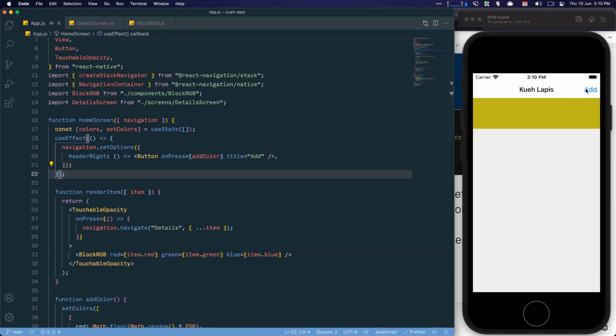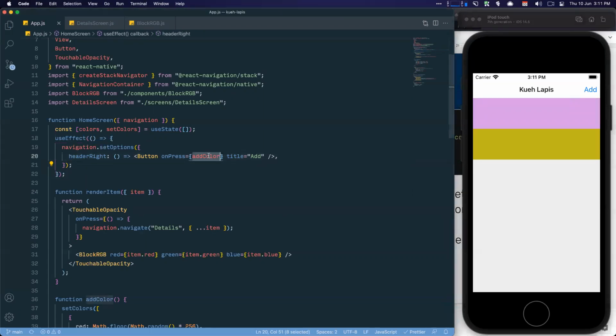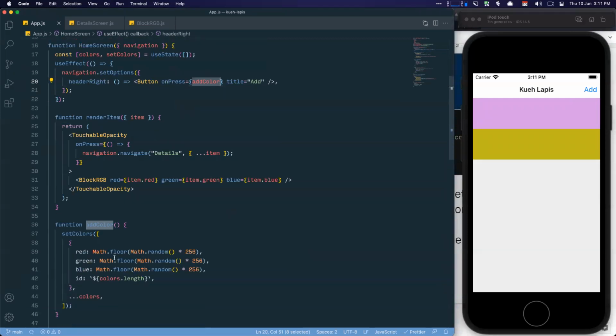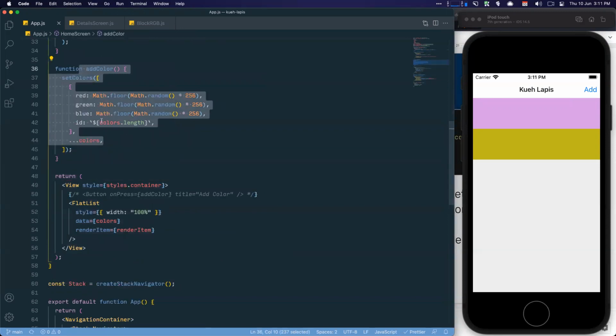Now, if I press add, the moment something changes on the screen, it'll be like, I have a new add button, and this new add button will call this new version of add color, which sets the colors based on the current set of colors.